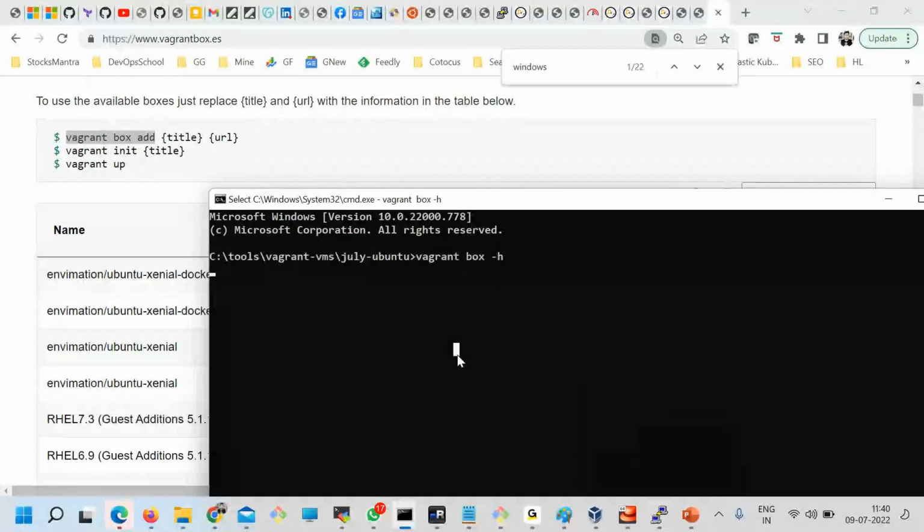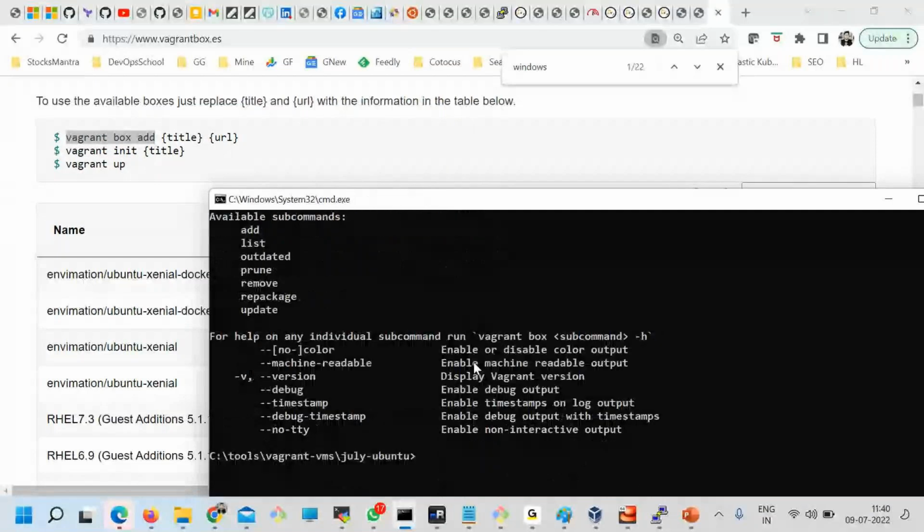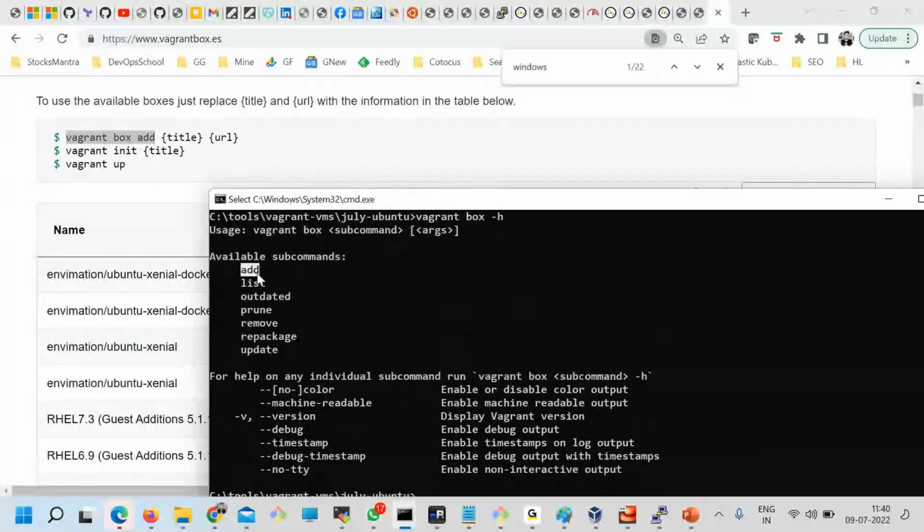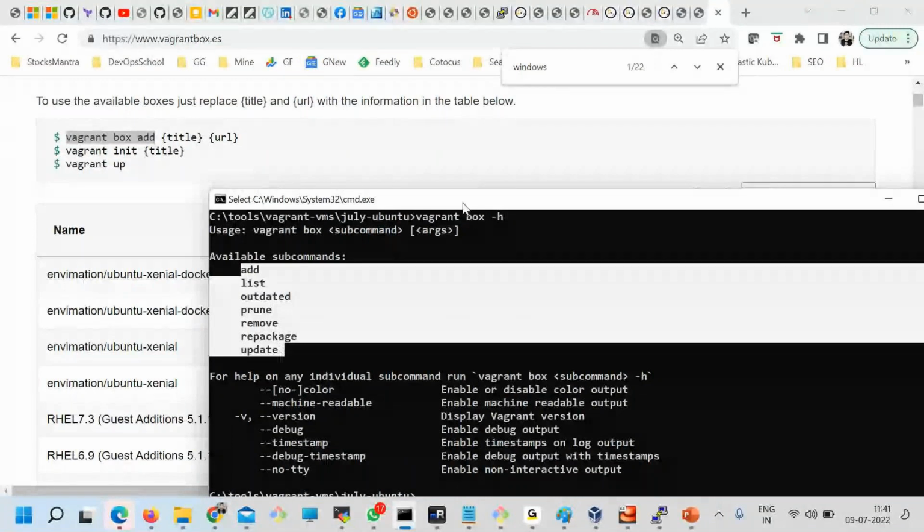Okay, just wait a few seconds. You'll have add, list, something like that. I think it's a little slow, not sure why, but it should be fast actually. So how many commands do you have here? You can add boxes, list the boxes, see the outdated boxes, prune, which means delete the ones that are not even used, remove any boxes, repackage, and update the boxes also. So many commands you have. You have to learn like that and keep doing.